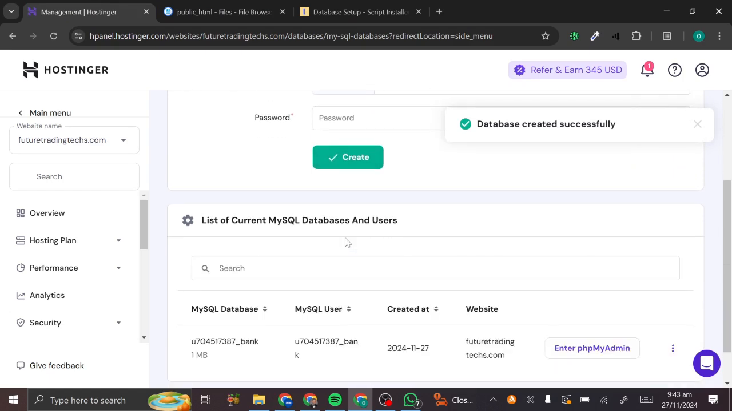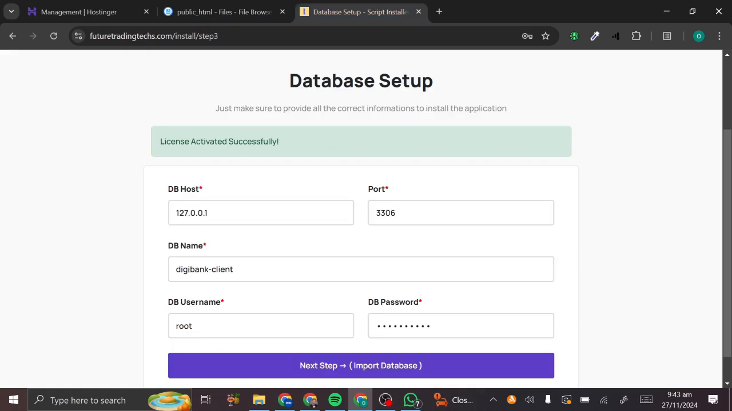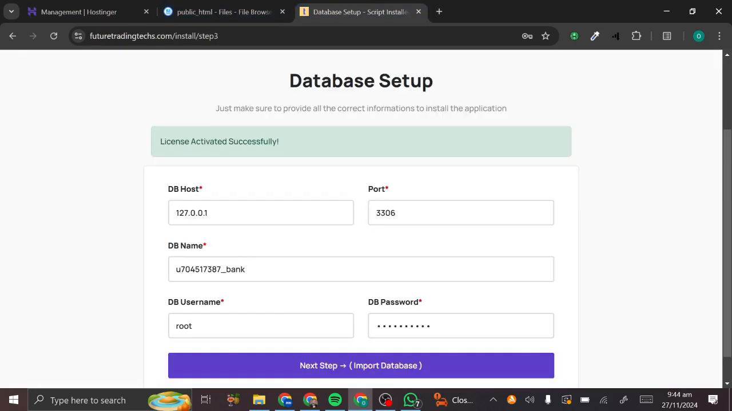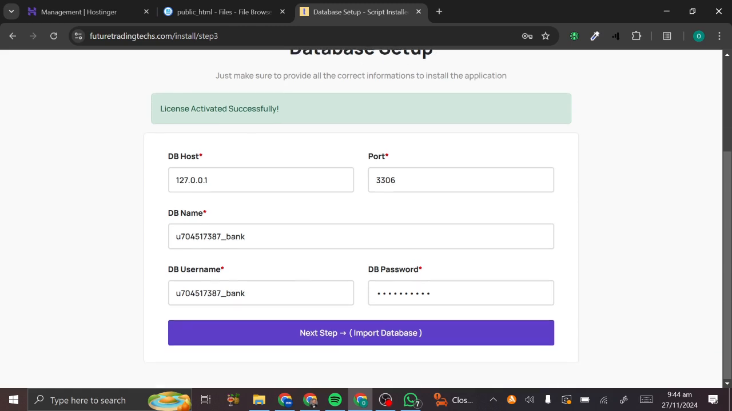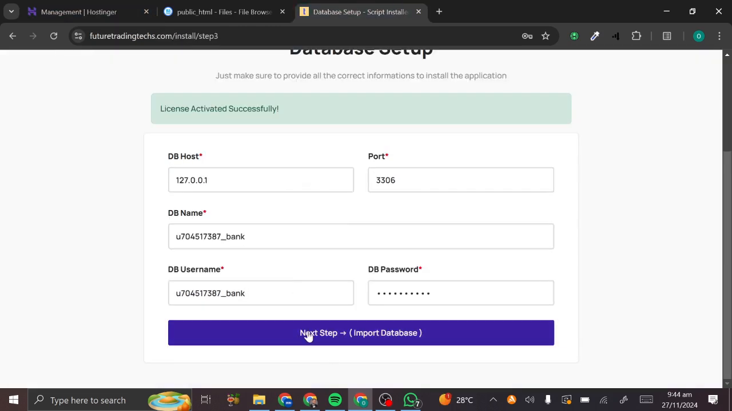Now we have successfully created a database. Okay, so here we have your database name here. So you want to copy this and input it here, your database name. Then the next thing is you want to copy the user. All right, then we input it here. All right, so our database has successfully been created. What we want to do is click on next here.